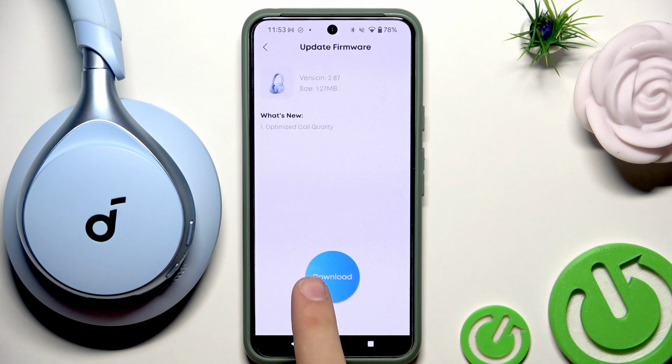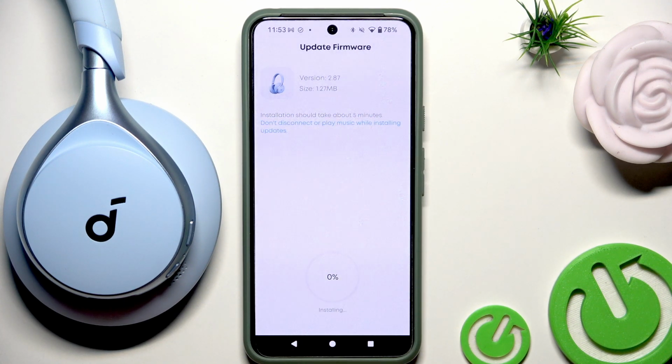And now we have the update firmware. We have to click download, install. Of course, we mustn't really disturb the connection between our headphones and our phone during this update.